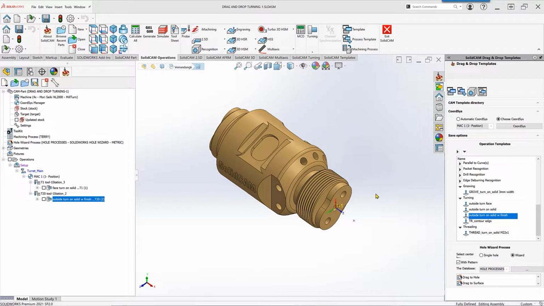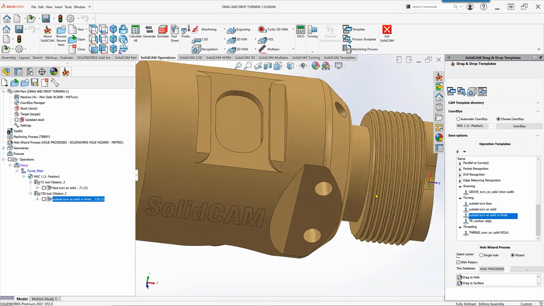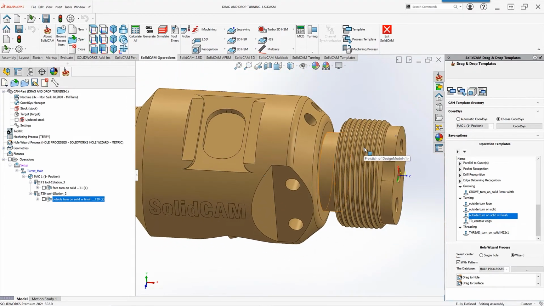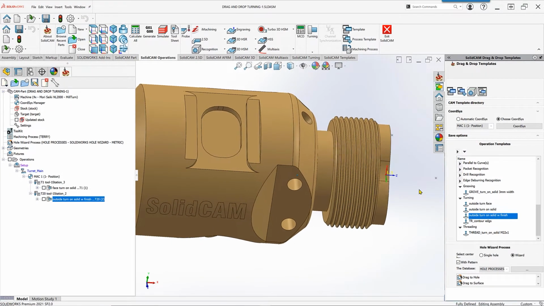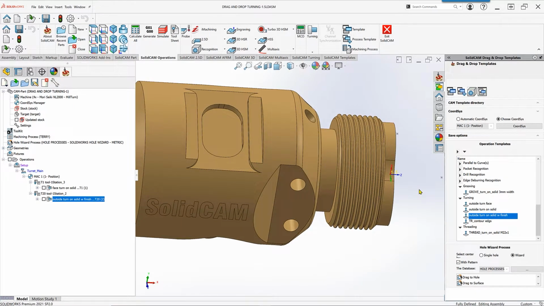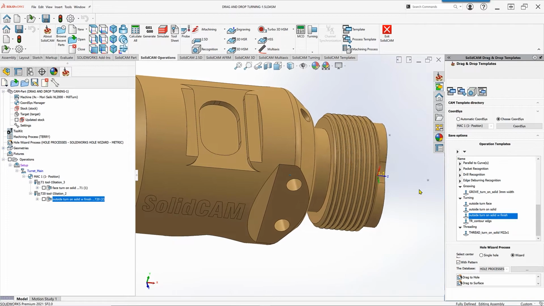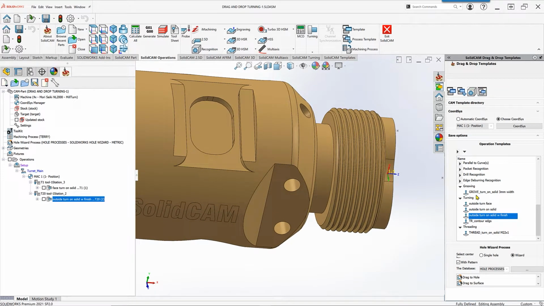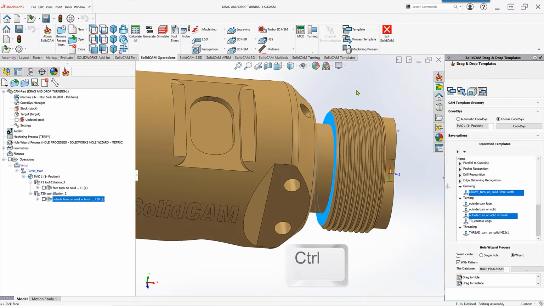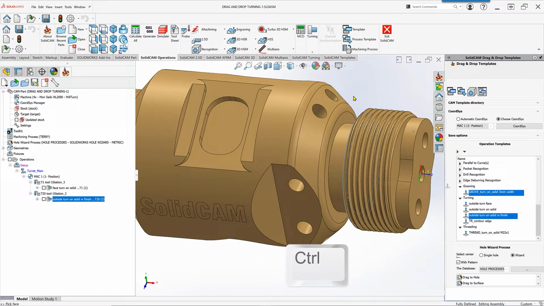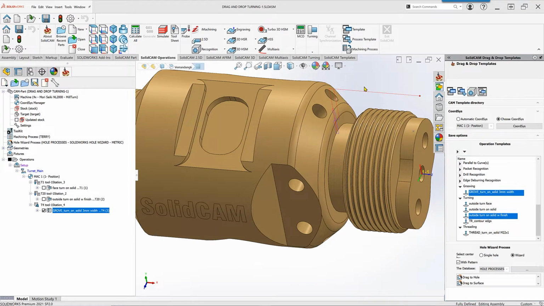Now let's take this one step further. I'd like to work on this particular groove over here. So for that, I have a groove turn on solid. Now, it helps in this particular case if you have a 3D connection, making it easier to get to the surfaces you need. I'm going to drag that particular template to that surface, holding my control. Now turning the part and clicking on the second surface over here. When I let go now, we have that operation created for that area over there as well.